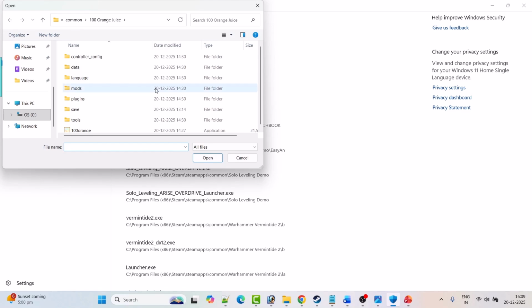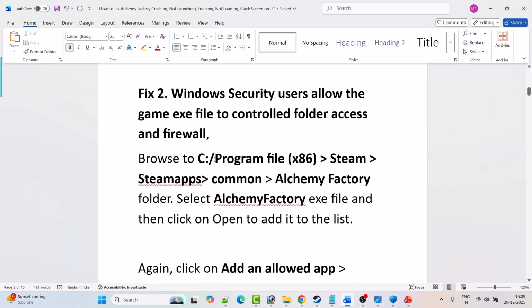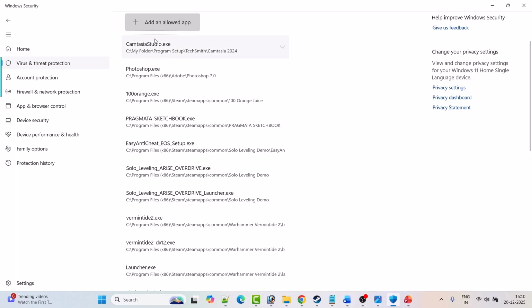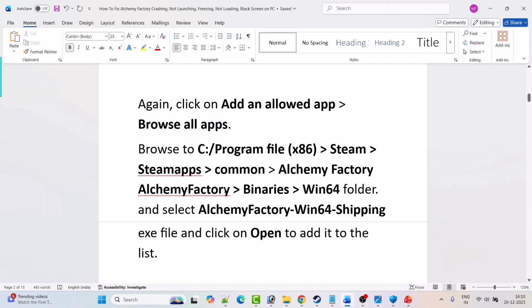Now browse to the game installation folder. Browse to C drive, program files x86, Steam, Steam apps, common, Alchemy Factory folder. Then select the Alchemy Factory exe file and then click on open to add it to the list. Then again click on add an allowed app, then click on browse all apps. And this time open the Alchemy Factory folder, then open binaries folder, then open Win64 folder. And then select Alchemy Factory Win64 shipping exe file and then click on open to add it to the list.